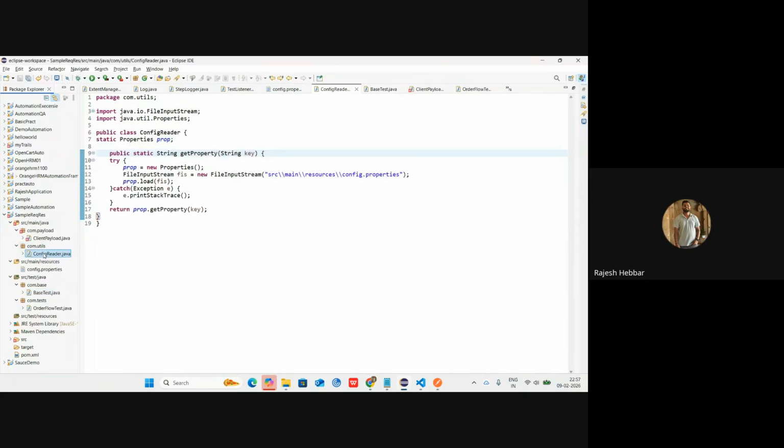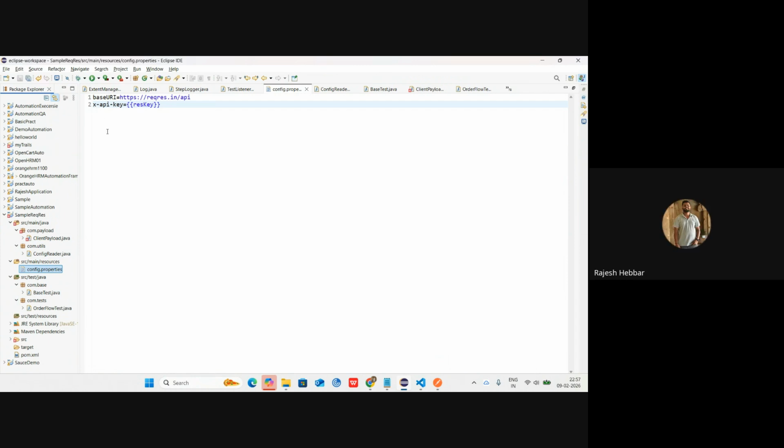Sir, here I have, let me show you. In config.properties, here I have used API key, base URI and X API key. Yeah, X API key. Okay, correct. Here I have named it, sir, in Postman, like I have named it as a REST key. In Postman you have named it like that, but here it will take. I didn't run and check, sir. I thought I should take it like this.